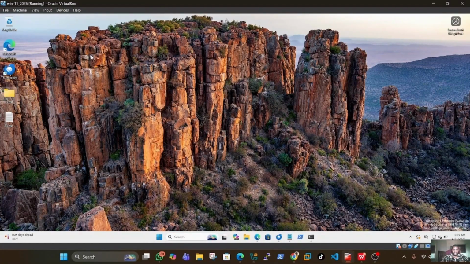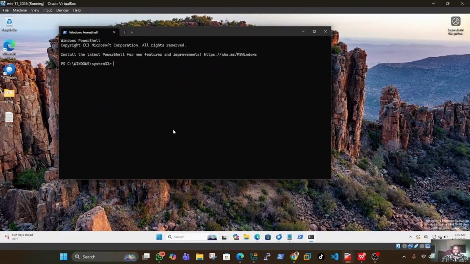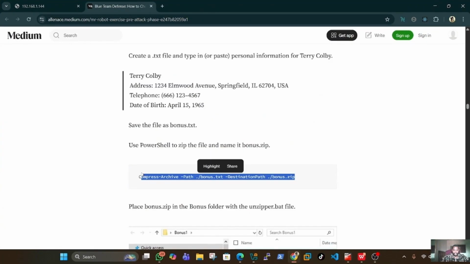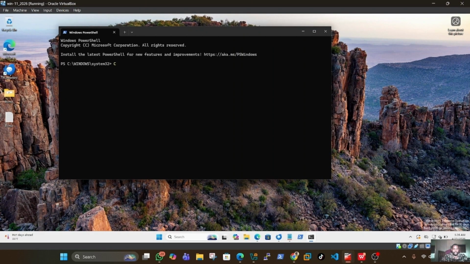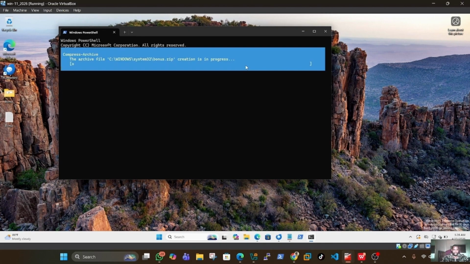Then before we move our bonus text file, let's use PowerShell to compress the bonus text file. I'll just grab the command from my blog and paste it here. Now what this does is compress, or zip, this file. You hit enter and give it some time. It's compressing.